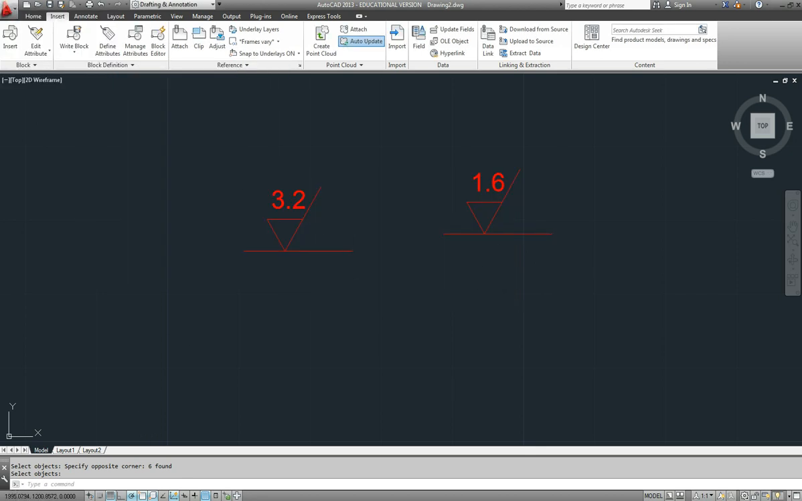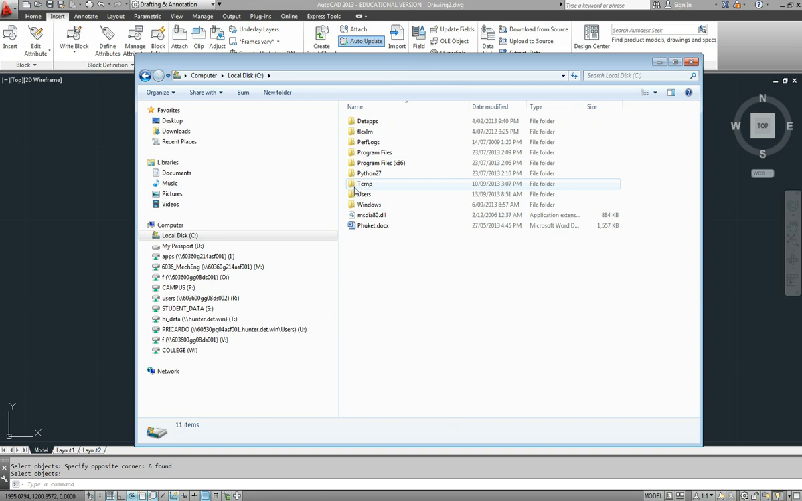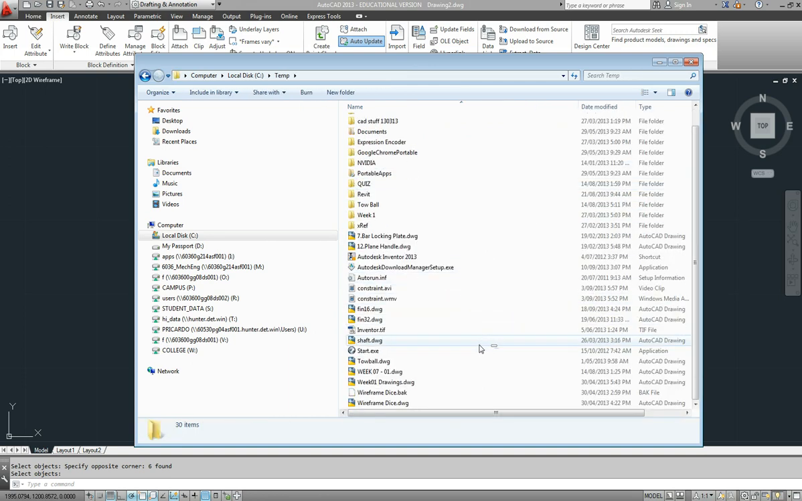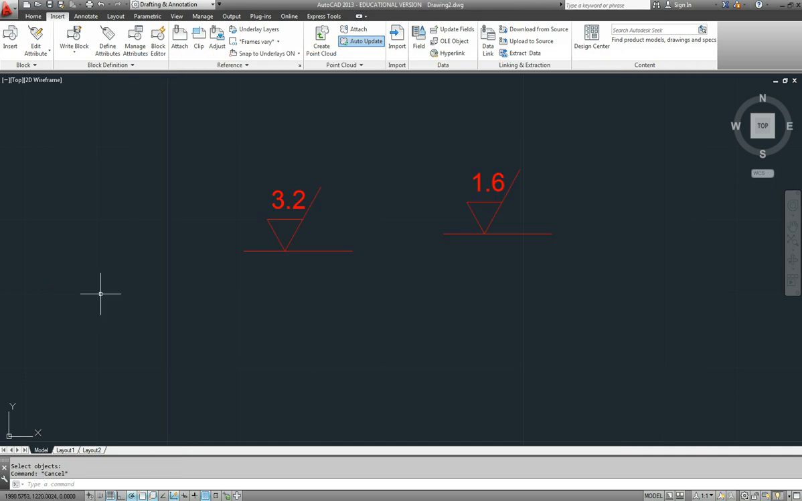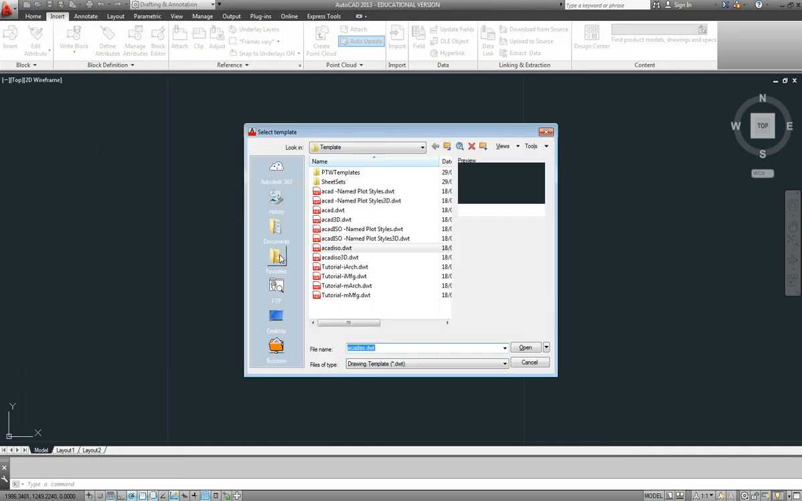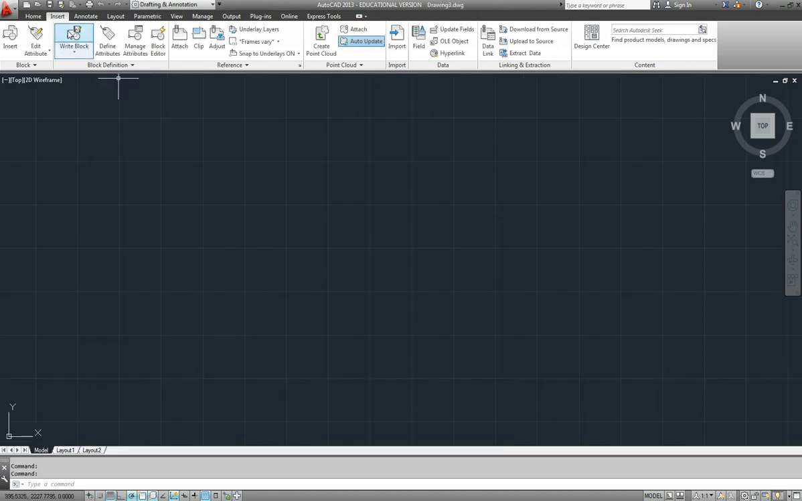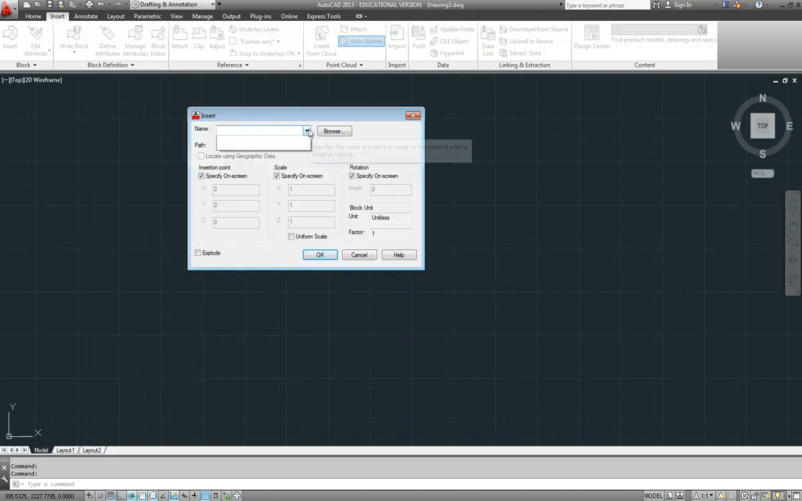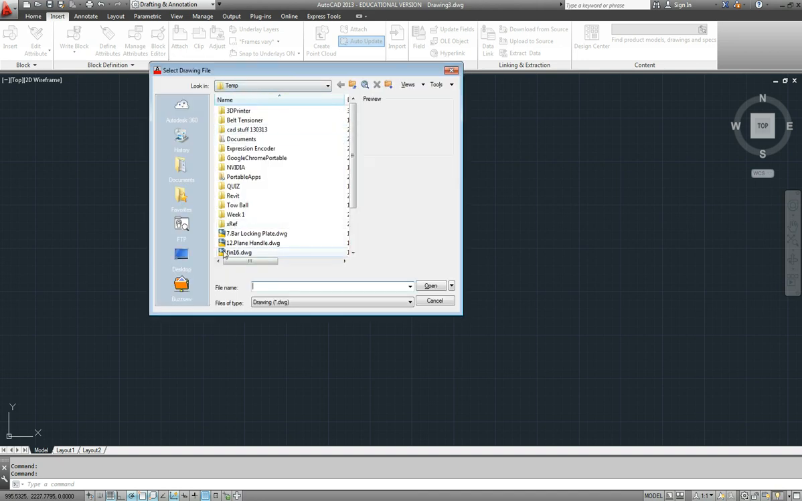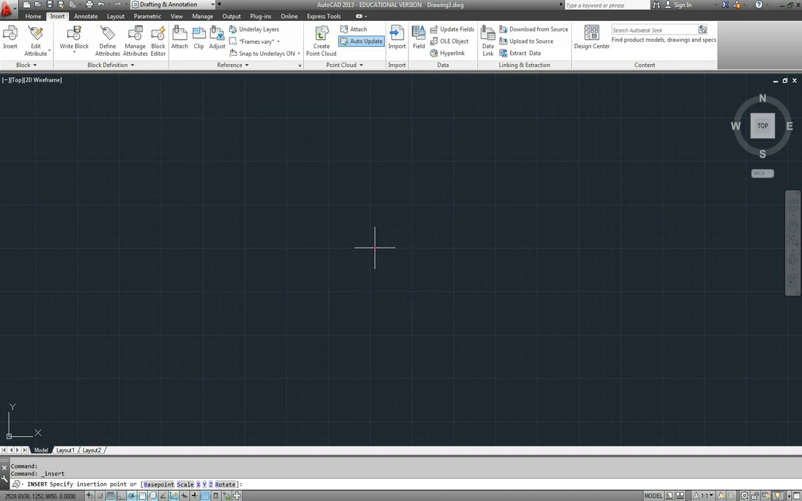Now what that has done is, if we have a look in our temp directory, somewhere it's created, you can see on the date of today, this fin32, and if I go to a new drawing, I can then insert that block. There's no blocks in this drawing. I can browse to the directory that I created it in and insert that into the drawing. So there's a quick run through blocks.